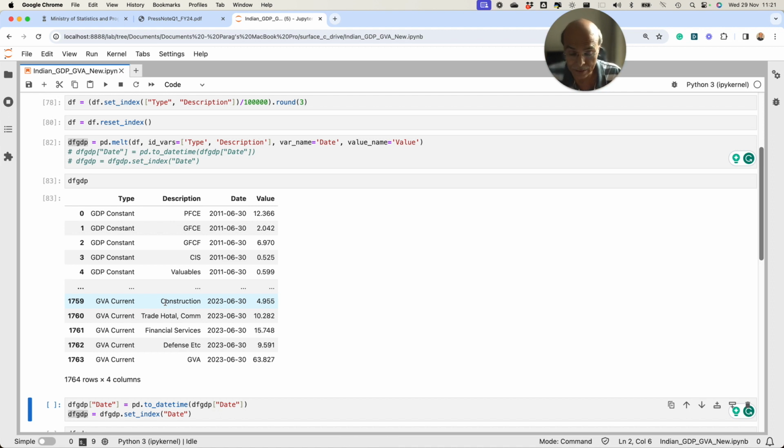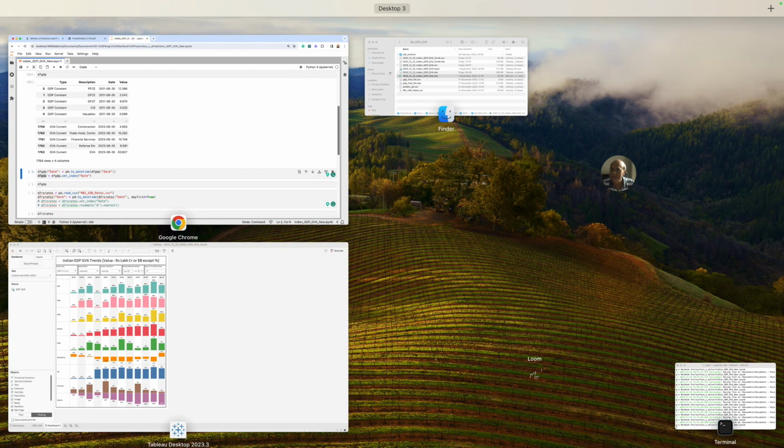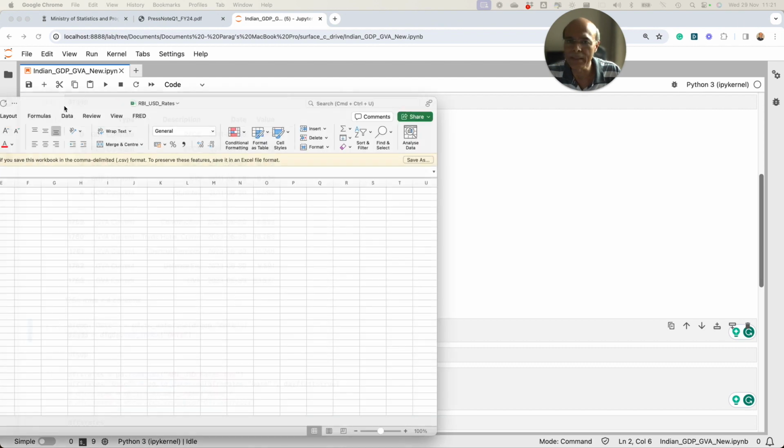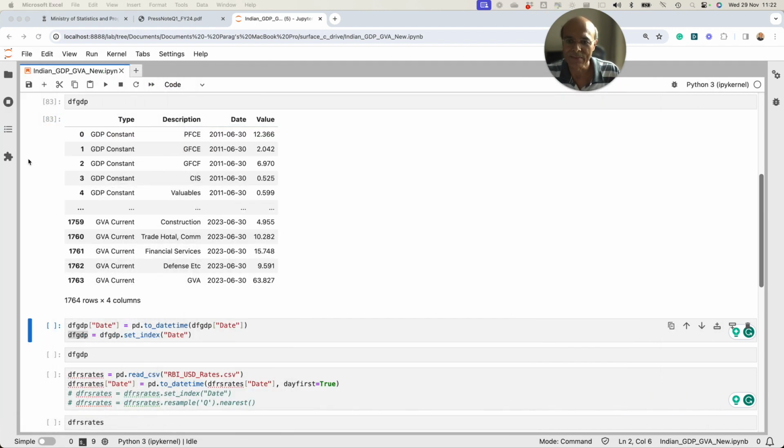Now from where am I going to get the rupee to USD rate? Go to the RBI website and you can get this file. So let me show you the file. I have already downloaded it. It's pretty simple and straightforward. Look at this particular file. You have date and you have USD on a daily basis, almost like a daily basis or a weekly basis. So whatever values you get, you download that data. So you read this file like this.